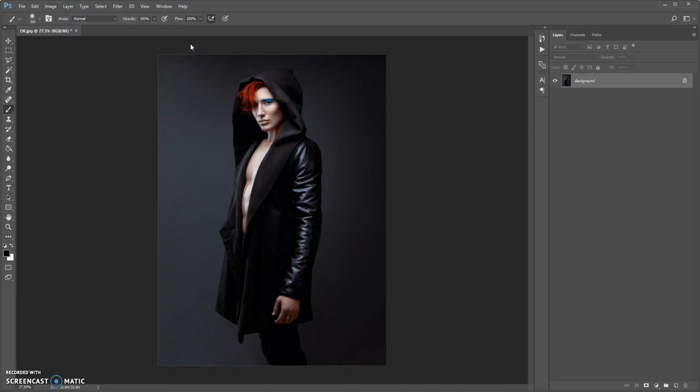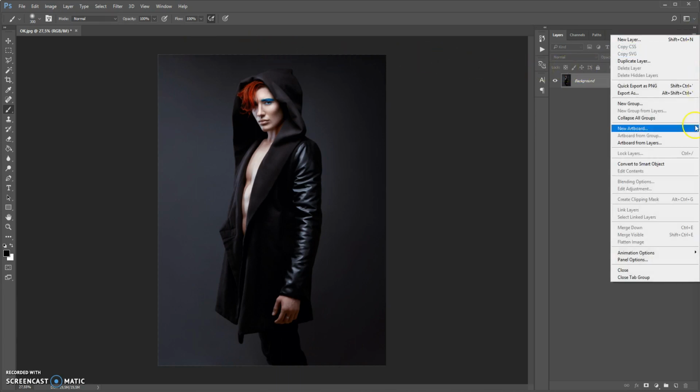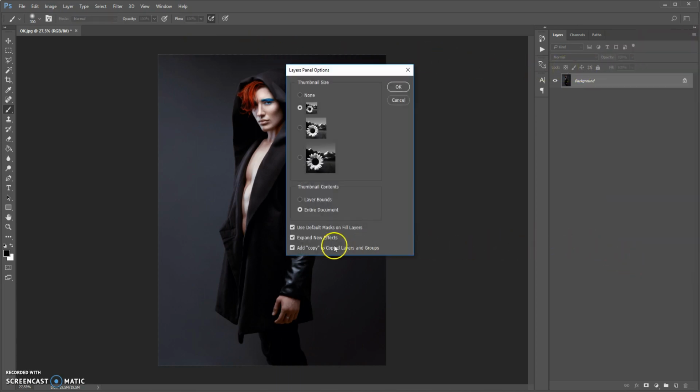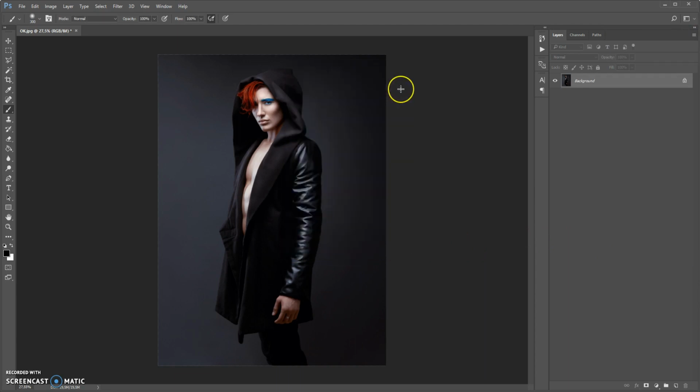And last step, just for CS5 and higher versions, click on the menu icon at the right, go to Panel Options and check Add Copy to Copied Layers and Groups. Okay, that's all. Now, how to use the action.